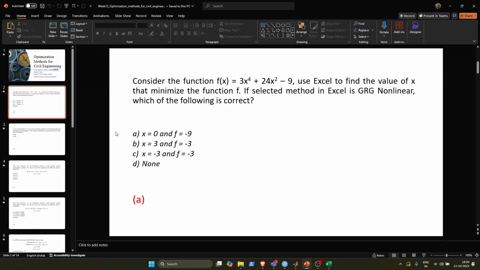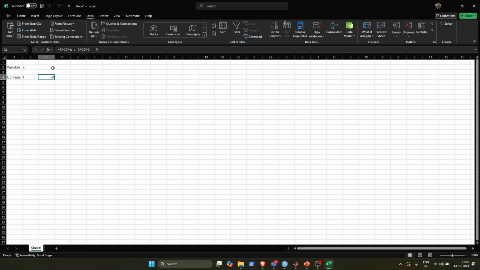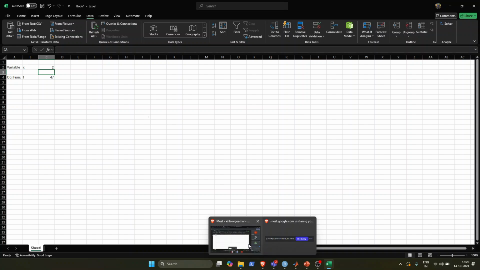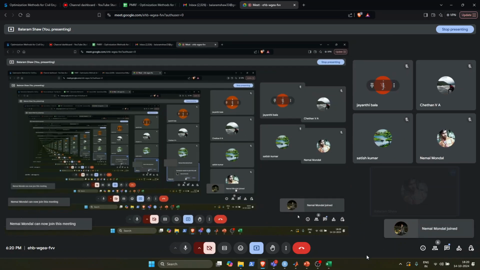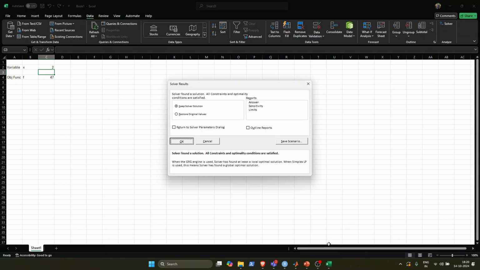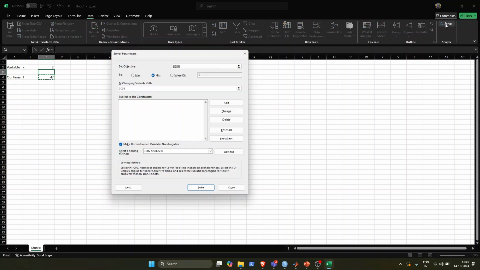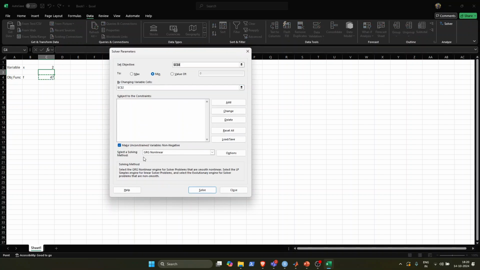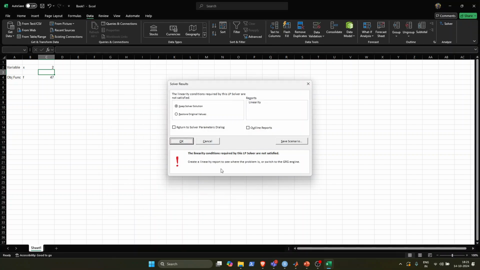We'll see that. Same problem, and let's say we are keeping 2 only here. We'll go to the solver option again. Now if I change this GRG Nonlinear to Simplex LP and try to solve, see what it is saying. It is saying the linearity conditions required by this LP solver are not satisfied. So the correct answer for that will be yes. But my question is, why is it saying this? Why is it not solving this objective function or optimization problem? Can anyone give me the answer?